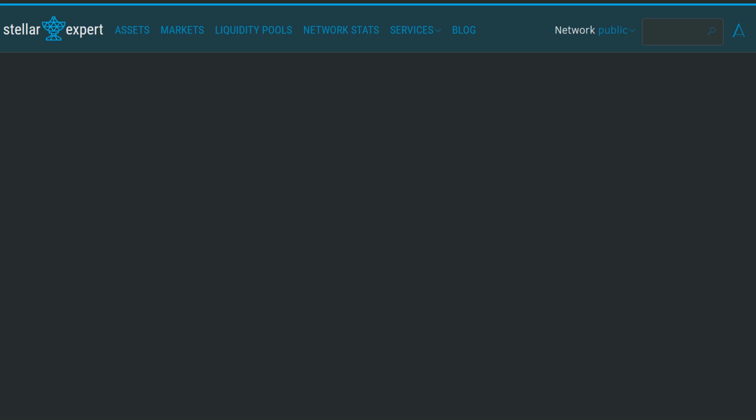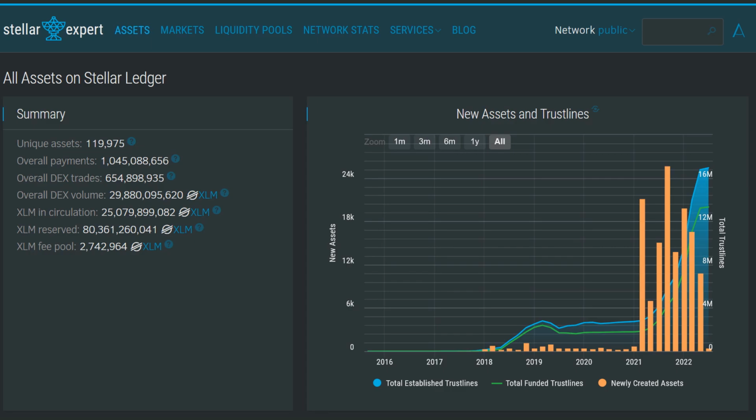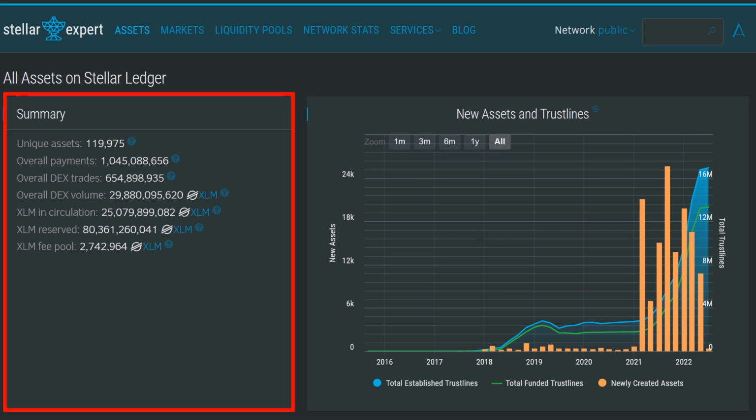But if you want to see more about the assets in general, start on the left with this tab, the Assets tab. When the page loads, we have the same information here in the top left as we did on the home screen. We have nearly 120,000 assets on the network. There's over 1 billion payments that have been transacted. We've got the DEX trades and volumes, which is the decentralized exchange to buy and sell the assets. There are 25 billion XLM in circulation, and 80 billion XLM in the reserves. There's also an additional 2.7 million XLM in the fee pool.